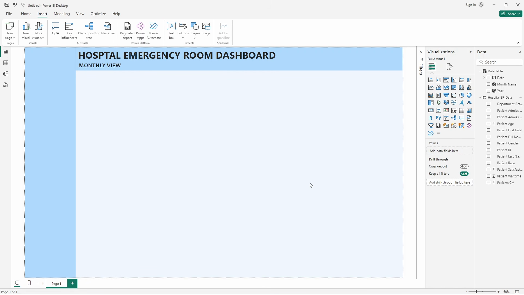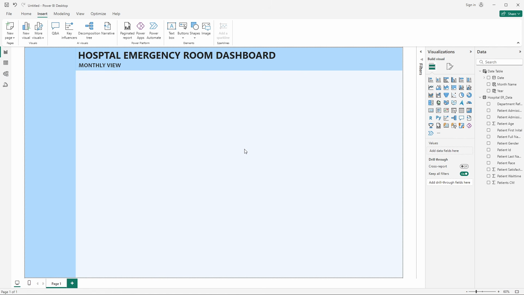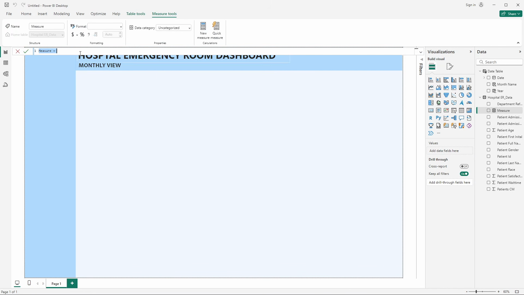So the first thing we have to do is find out the number of patients visiting the emergency room daily, that is ER daily, and we have to display the trend as well as a spark line. Right. So first I'll right click over here and create a new measure. I will increase the size so it will be visible for you, and I will name that measure as number of patients.